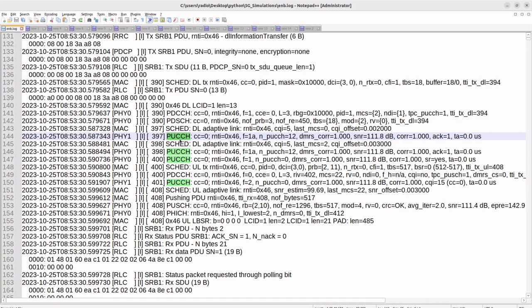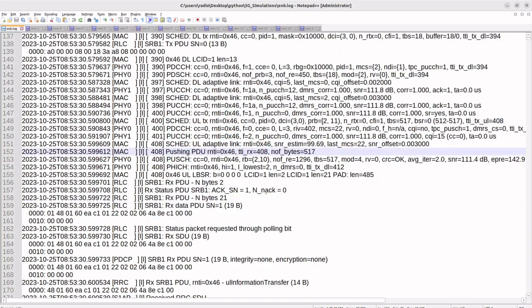authentication response, and scheduling, link adaptation, right? MCS, CQI offset, PUCCH, which means it requires more resources in the uplink, right? PDCCH, which means uplink DCI. That's why you can see PUCCH, the RNTI, the number of bytes, right?